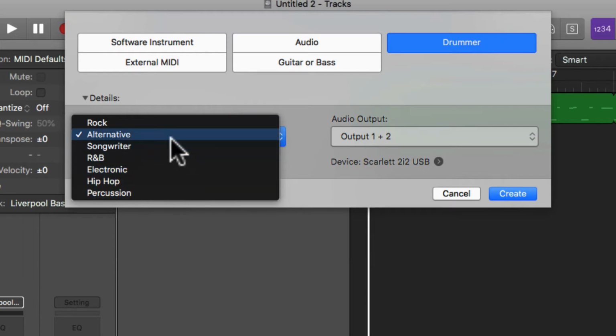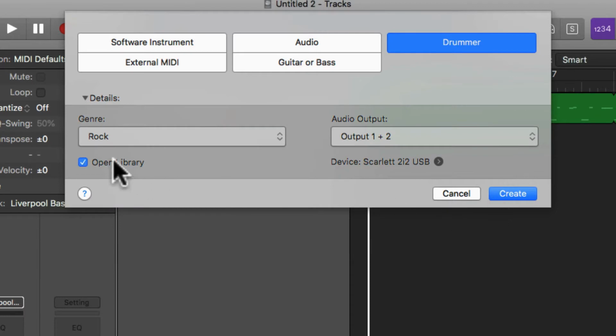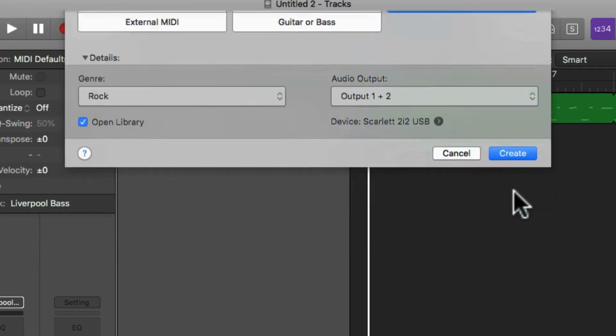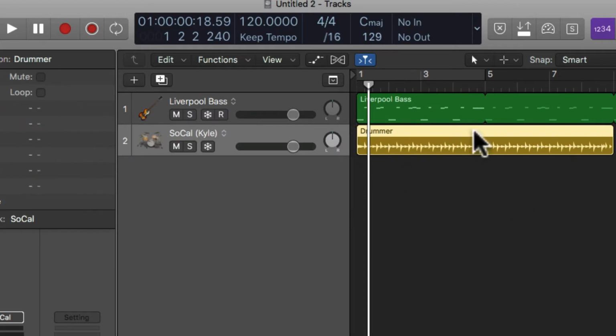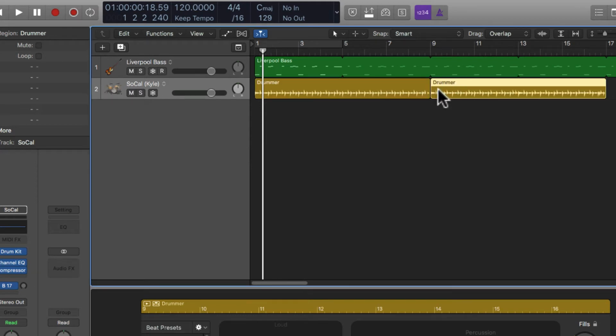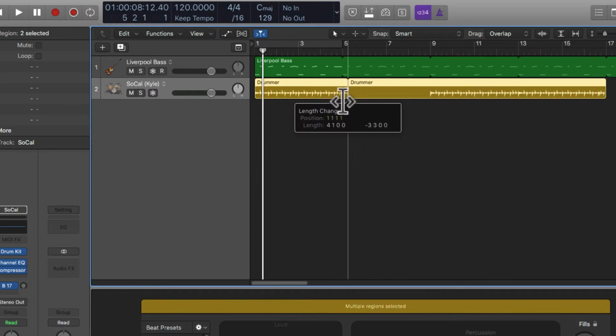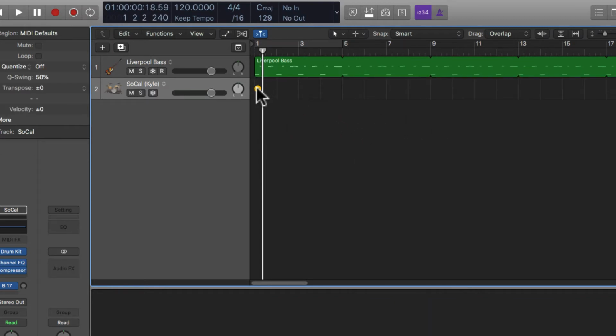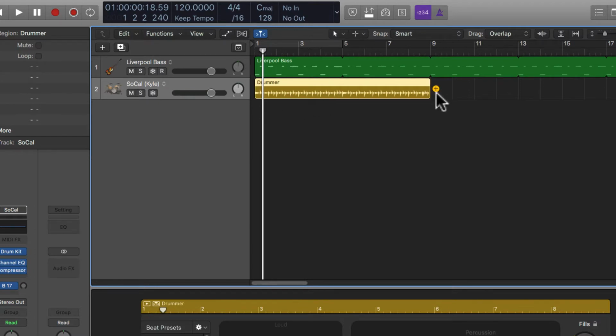Let's say you're doing an alternative rock song or whatever. Let's just start with rock. And we can change the drummer after the fact as well. We're going to create the drummer, and by default, it's going to give us an 8-bar pattern here, and we can add more just by clicking there and clicking more. We can make these shorter if we want to, or longer if we want to. I just erased it, but there we go. Put it back in there.